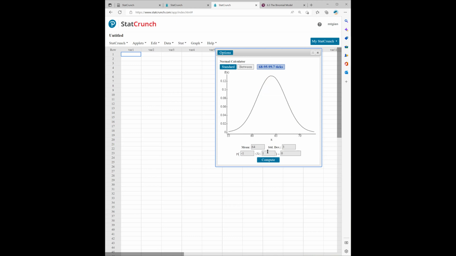So it defaults to z-scores, which don't make much sense in this case. So you want to change those over to it being between. So between, the low end is 62 and the high end is 67. And then when you're done, you can hit enter or compute and take a look.